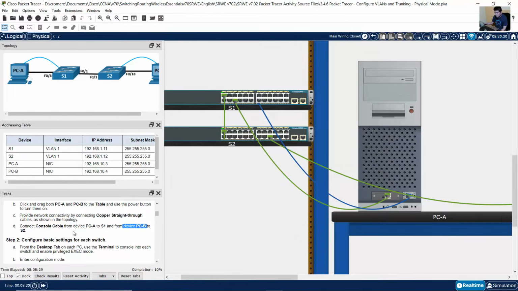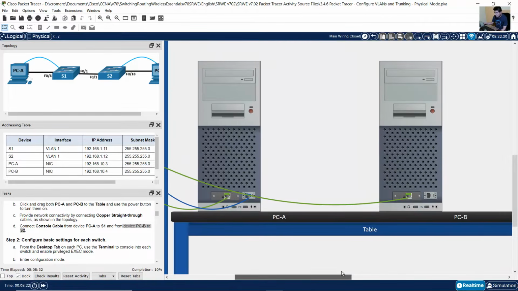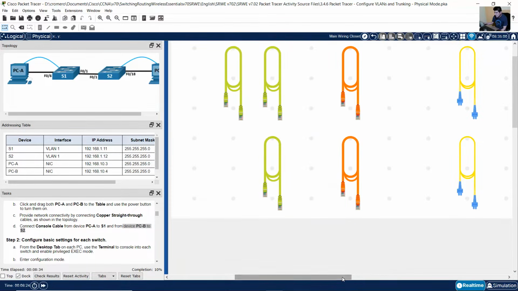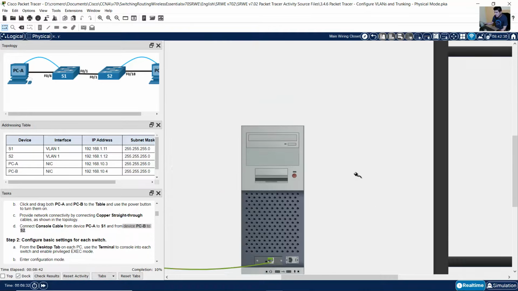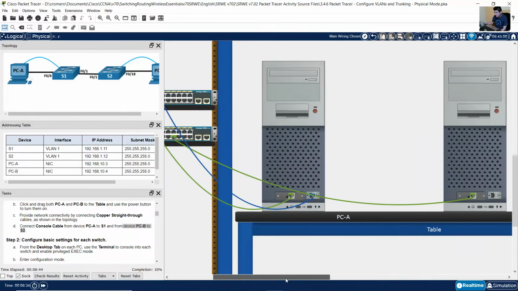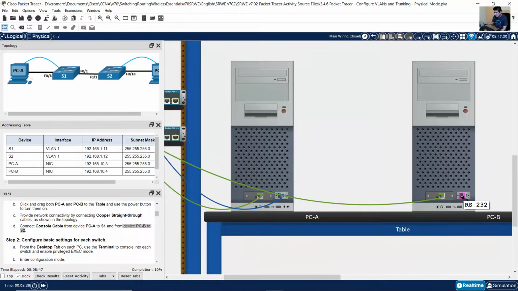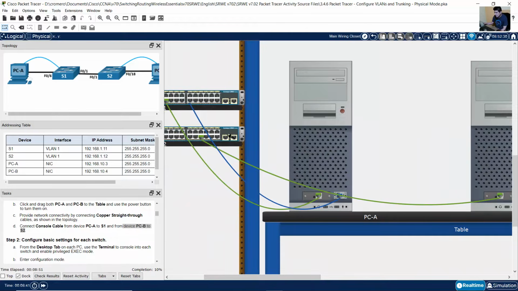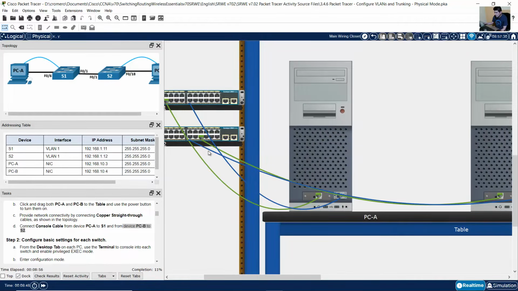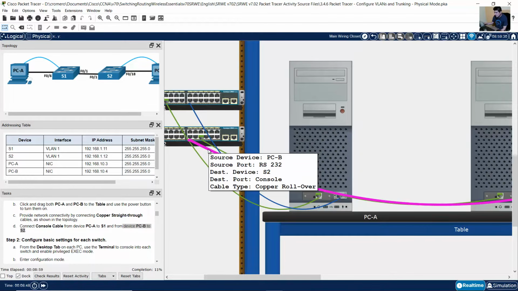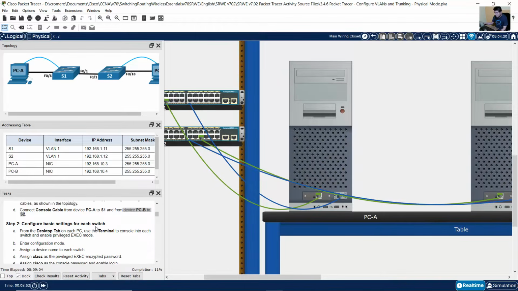And from PCB to S2, use the another console cable, and connect the RS232 on PCB, right-click, inspect rear, to console, and now you have this connection, PCB RS232 to S2 console.